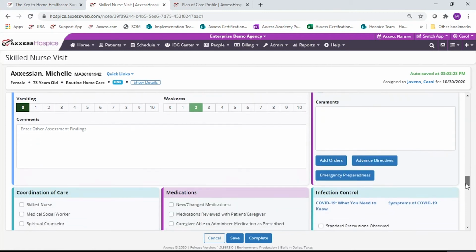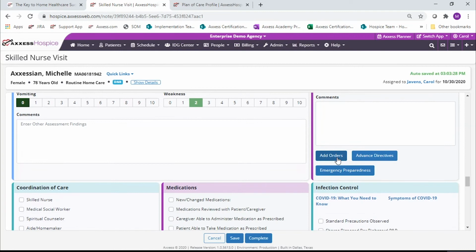The blue buttons are present to be able to add a new physician's order document for things like level of care, diet, or frequencies, DME, or supplies. You can add the physician order document and make the changes. If you need to update the advanced directives or emergency preparedness for the patient, selecting these blue buttons will take you to that part of the patient profile for you to make the updates.